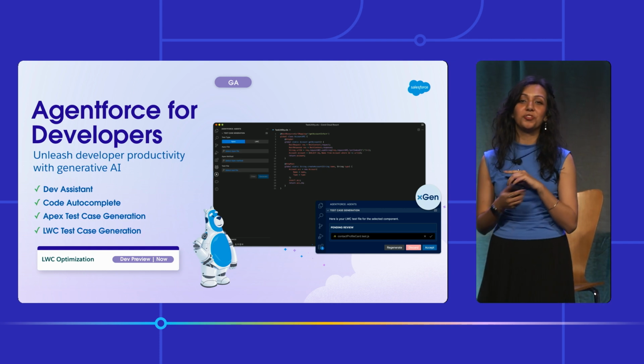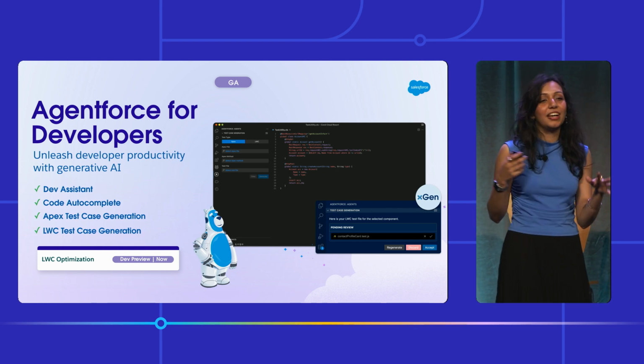The best thing, in my opinion, about Agentforce for Developers is the fact that it's GA today, and it's completely free. You don't have to install anything. You don't need any additional licenses or packages. So it's really easy for you to get started with it.